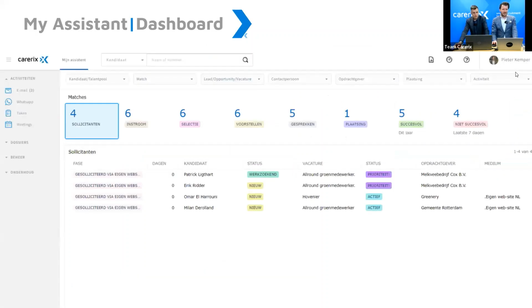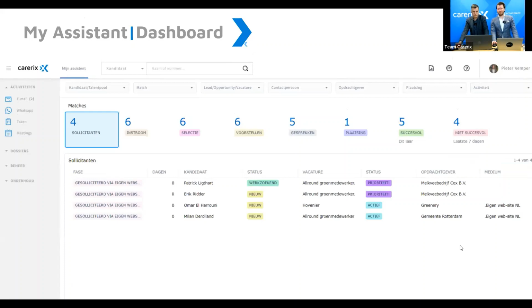What is the My Assistant dashboard? It's a visualization of your recruitment funnel. It's an operational dashboard, which means that it's per individual. So every user in Carerix has his own data inside the dashboard.